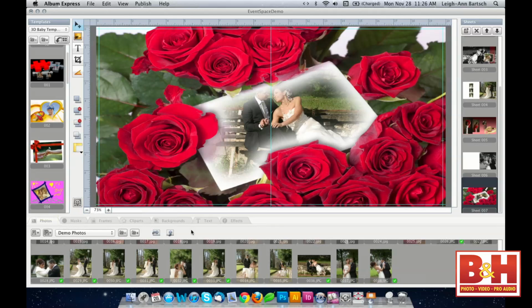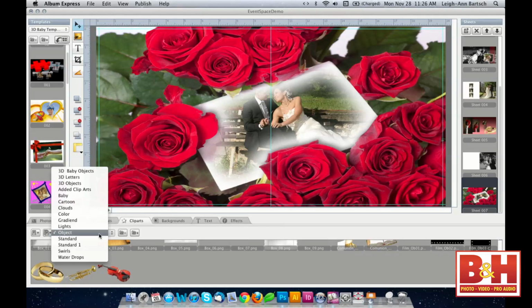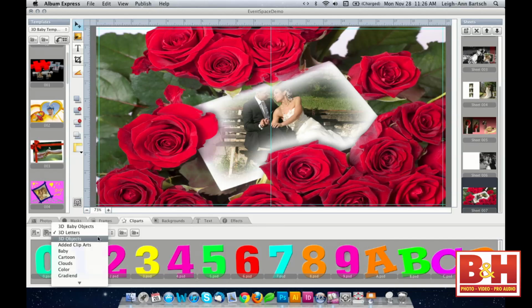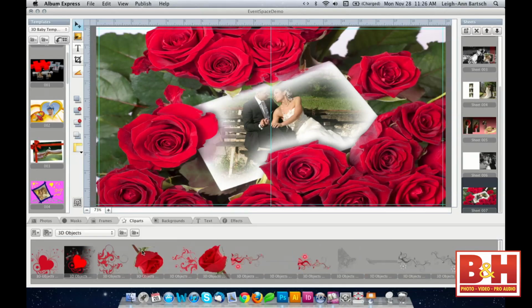And here in Album Express, let's see, where is it? Clipart's here. We give you all the 3D objects right here, so you can create your own template. And we give you all the other ones, 3D letters, 3D objects. So you're not just getting the template that you can't change, you're getting all the objects with it. So you can create your own. And these templates are just stuff that we've put together with the objects.